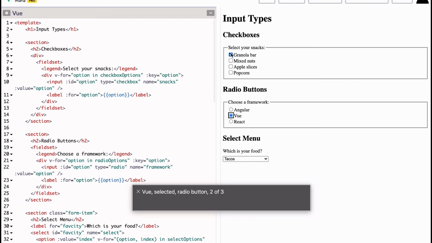For select menus, the expected functionality for keyboard is to be able to tab to the menu and use arrow keys to select an option. You can use the arrow keys to navigate between the menu options and spacebar to expand. Once you're inside, you can press the space or enter key to collapse the menu. Tacos, which is your food?